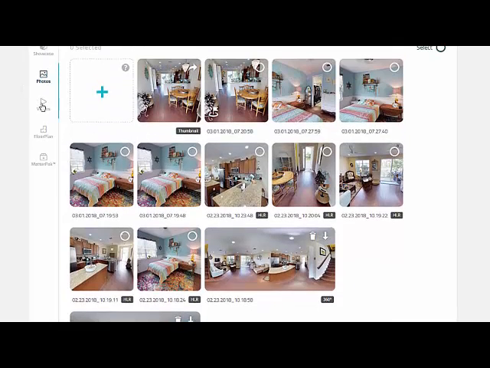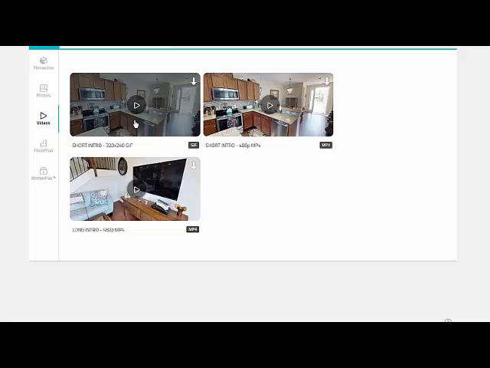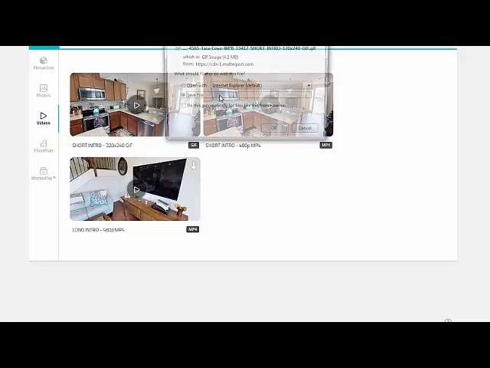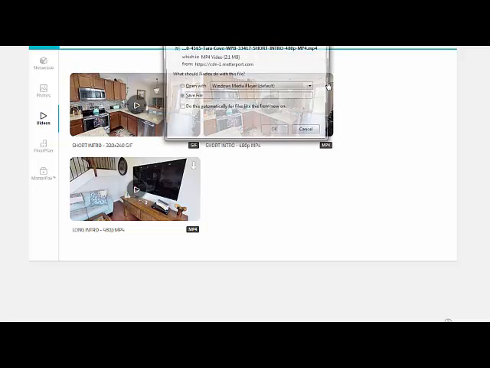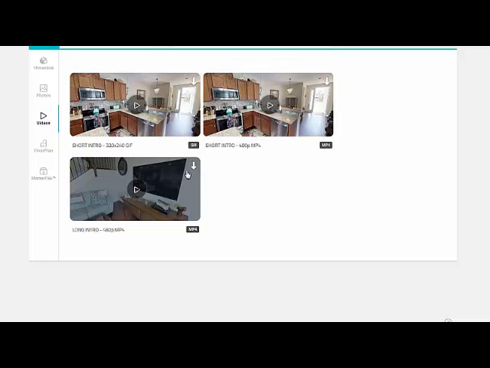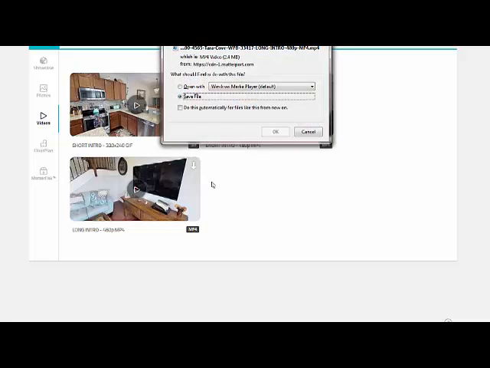Then the other thing you do is in the video section, you want all of these. This is a GIF, which you download, and the short video intro and the long video intro.